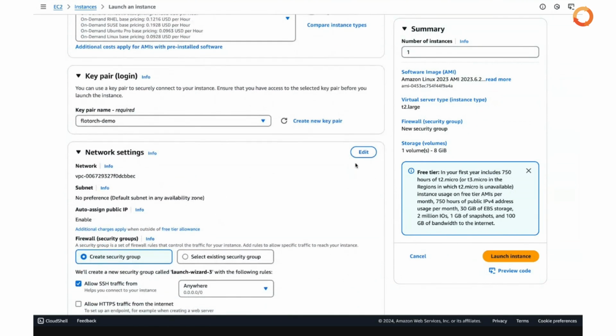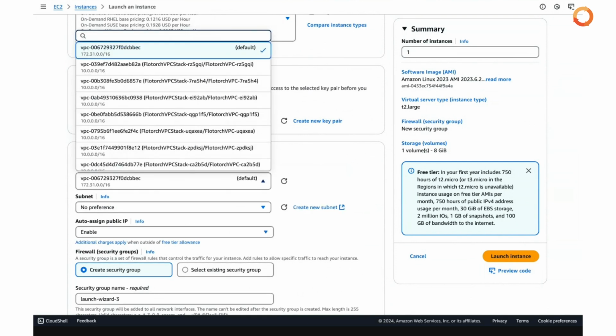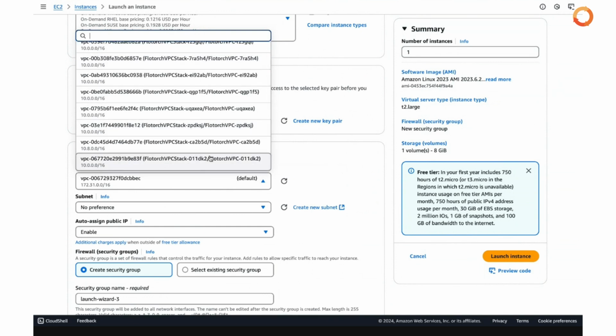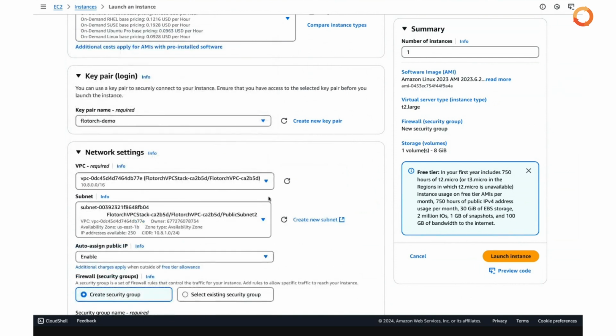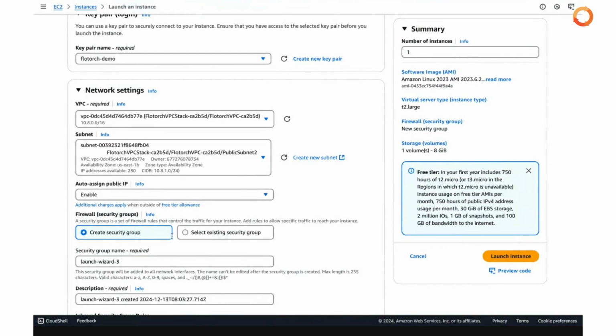For the VPC, make sure that you are using a VPC which has access to the internet. For now, any VPC should be fine. I created a lot of them before, so I'll just take this one, and a public subnet. Public subnet should be fine. We also need to auto-assign a public IP, and we can create a security group. The security group is not that important for us, except for going SSH into that instance. I'll just name this FloTorch SG.